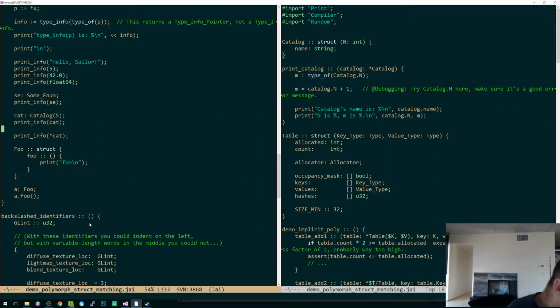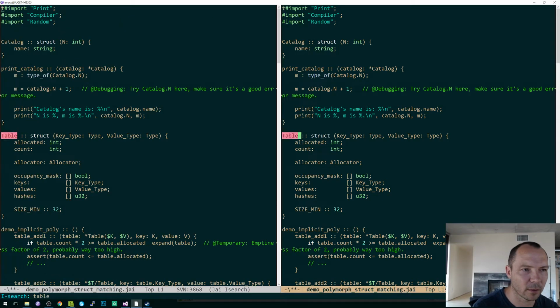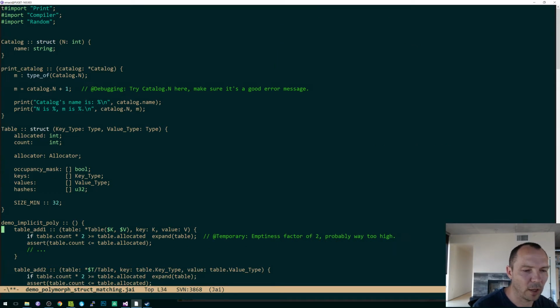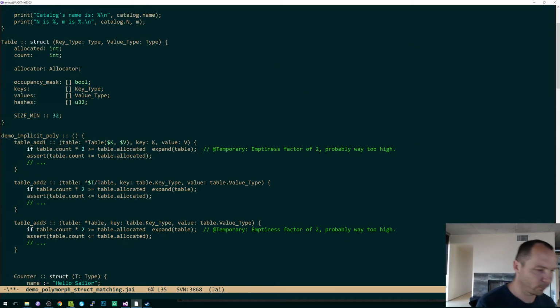Can you pass a type containing a table to table add one? Yes. Oh, wait, table add one. Which one is that? Yes, you can. But table add one will only see the table.